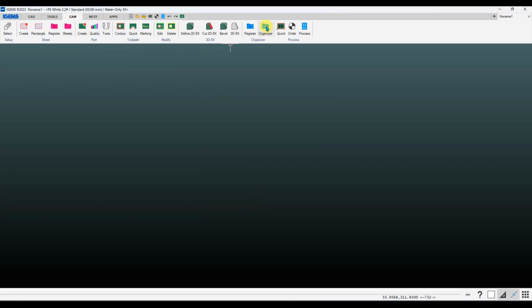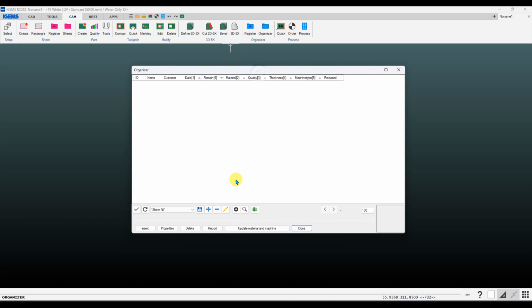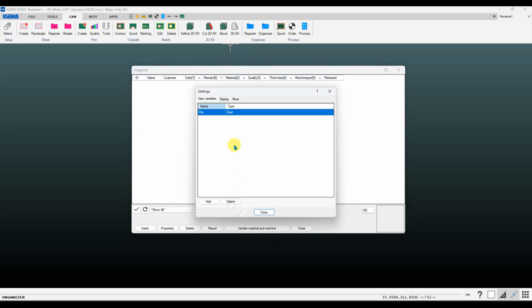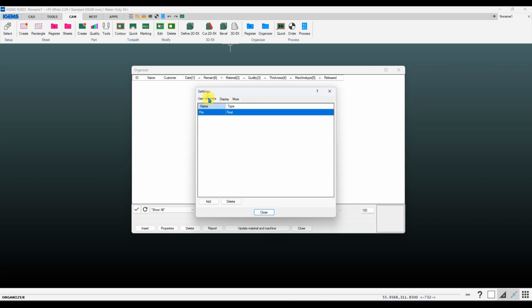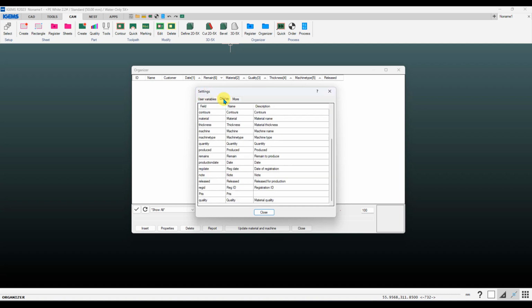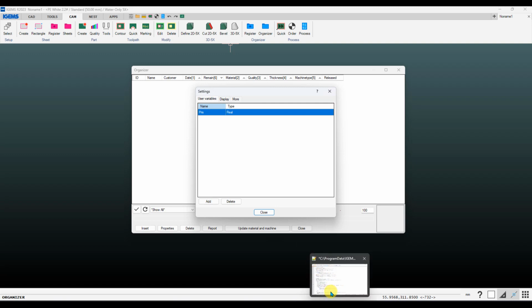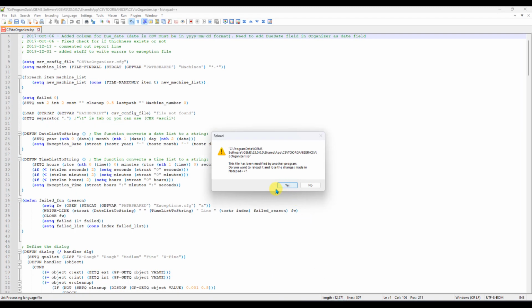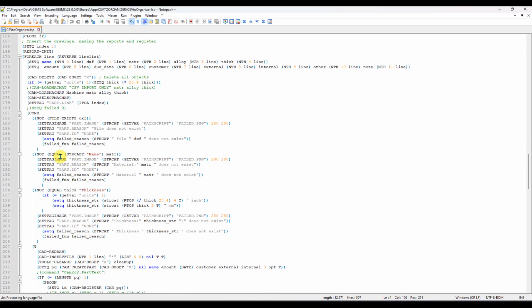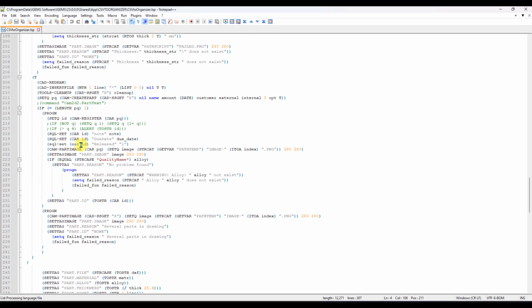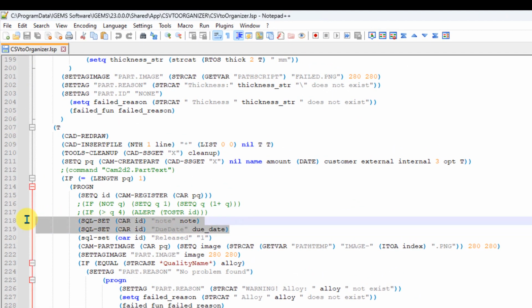And I'm going to go to organizer for a moment. So if we go into organizer and we click on this little gear here, the display tab has all the standard columns that are available in organizer. User variables can be used to add any additional columns that we have in our CSV file that aren't defaults or normal columns in organizer. So for example, we had that due date field, which if we look at the LISP file and scroll down a bit here, there's an area where we set up any new columns.